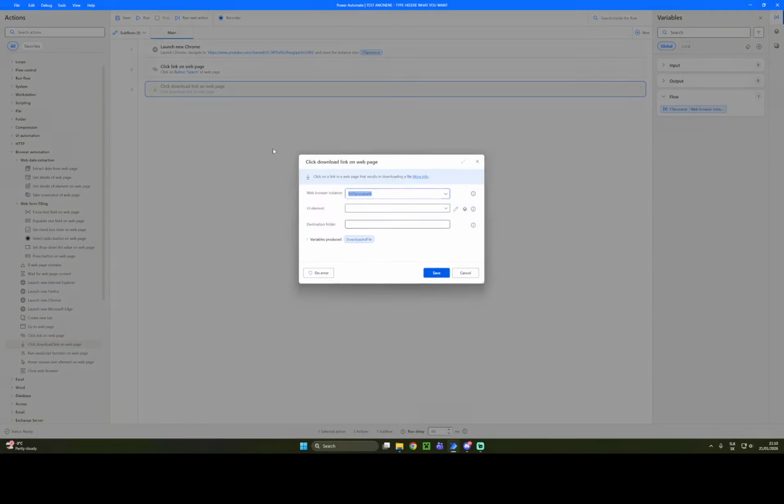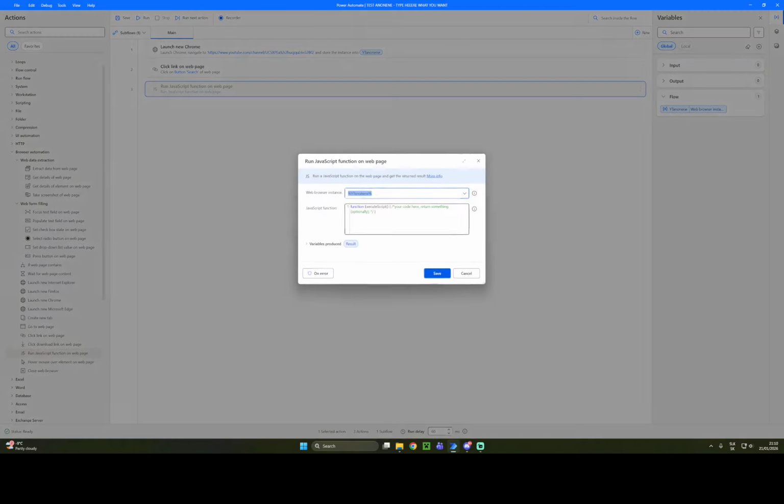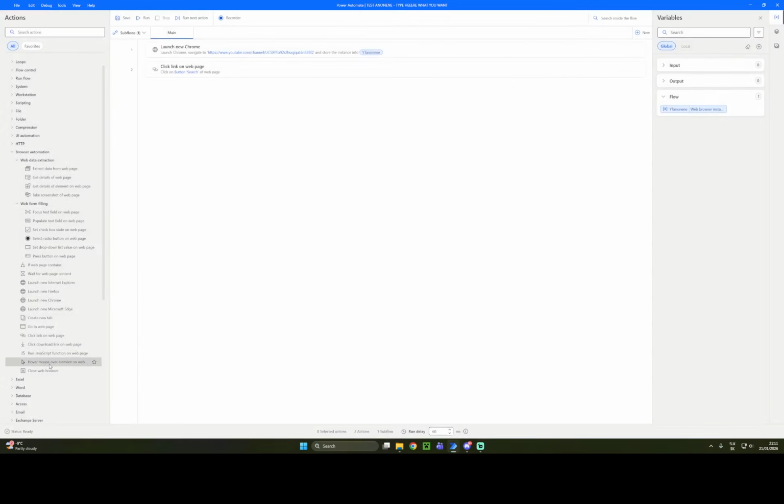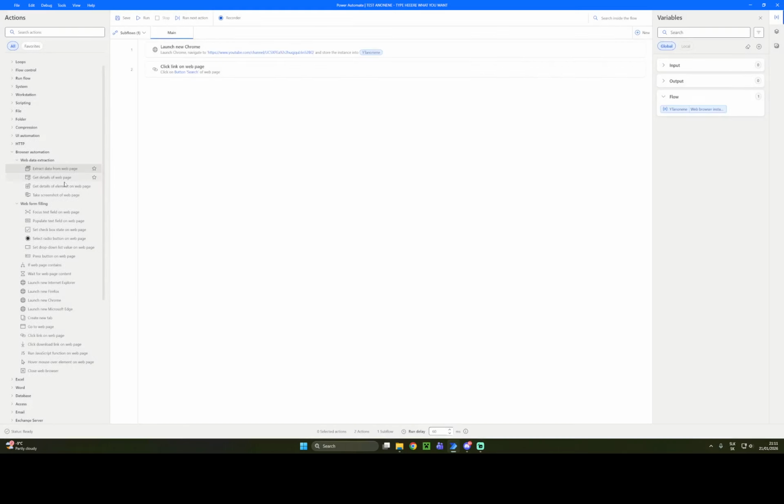Click download link on a web page, also a very nice option. Run JavaScript on a web page. Hover mouse over element. And my favorite, extract data from page. This is what I'm using most of the time. Data from web page. And this is something that we should really take into consideration in the next videos.